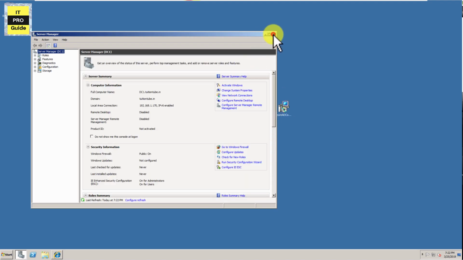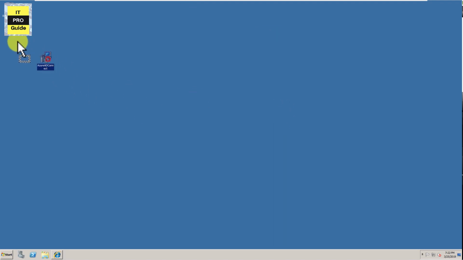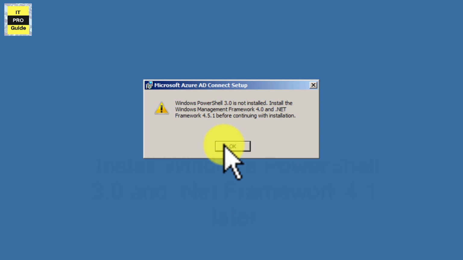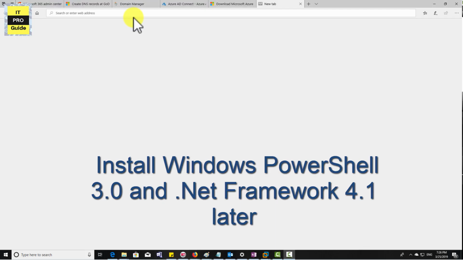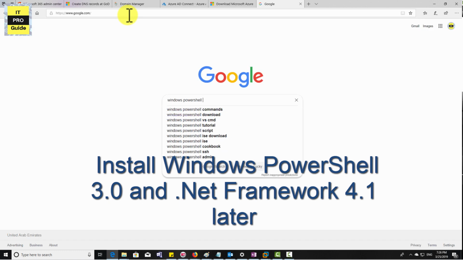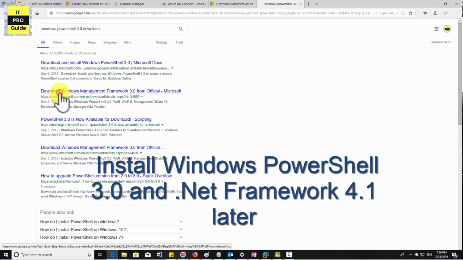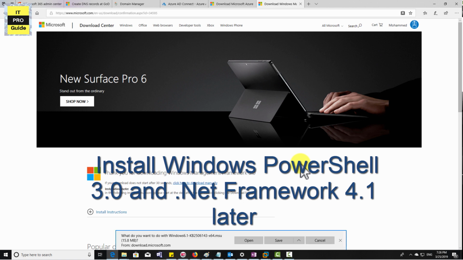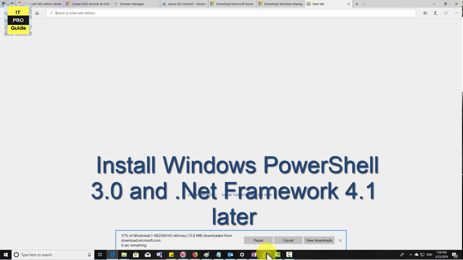You can run AD Connect on any server which is joined to the domain, or you can run it from the Active Directory server also. You can see there is an error: Windows PowerShell 3.0 and .NET Framework 4.1 or later is required. So I'm going to download Windows PowerShell 3.0 and .NET Framework 4.1. This is not required if you are running AD Connect on Windows Server 2012. Here I am running AD Connect on Windows Server 2008 R2.